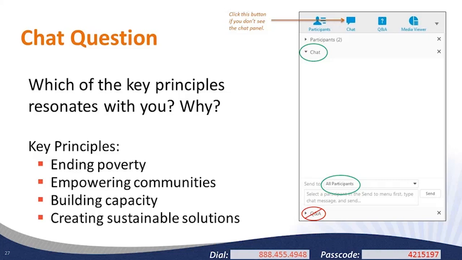And I do have to say, Patrick, Wilson here has a good thought to counter your thought here. Wilson says, empowering communities resonates with me because I believe being aware of and confident in one's own agency is essential to meeting the other principles, ending poverty, building capacity, and creating sustainable solutions in the medium and long term.